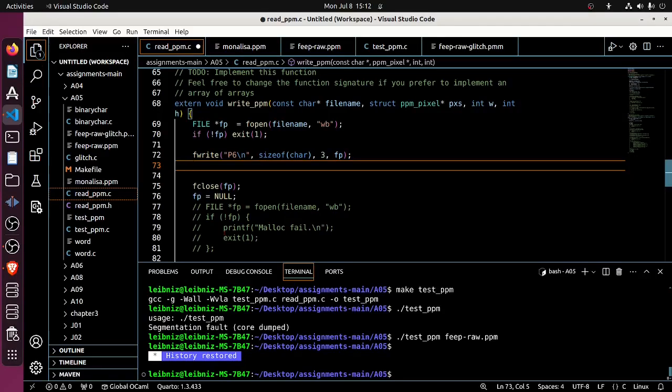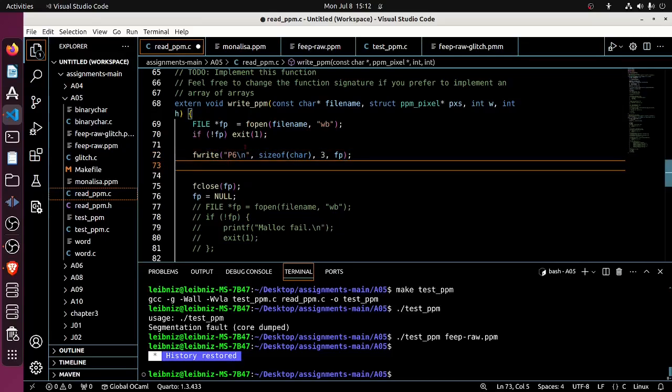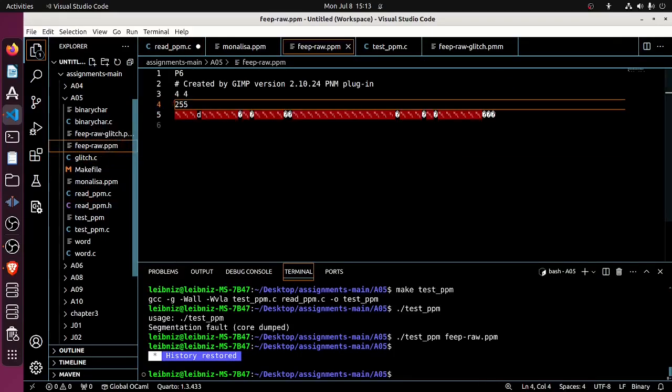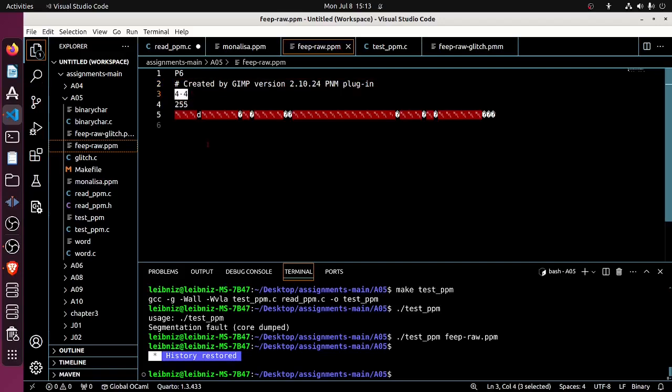Okay, welcome to the next video in the Systems Programming video series, continuing with assignment 5, part 4, about writing to a file and then glitching it. So we've just been able to open the file and write a first line, and now we'd like to write the rest of the file. If you think about how a file is supposed to look, we don't need this comment, so we can skip that, but we do need to write the dimensions of the pixel map.